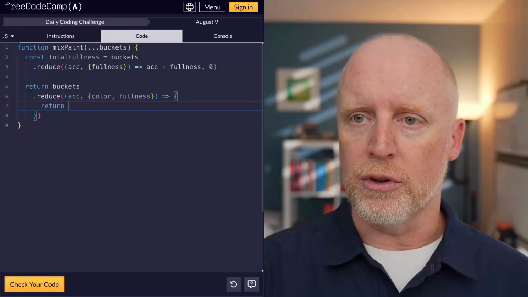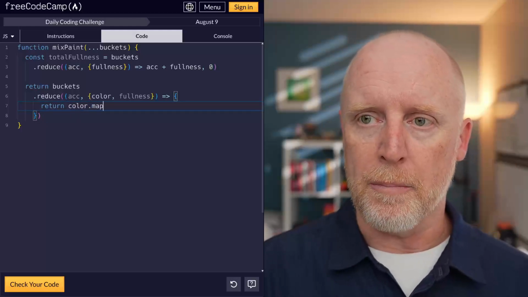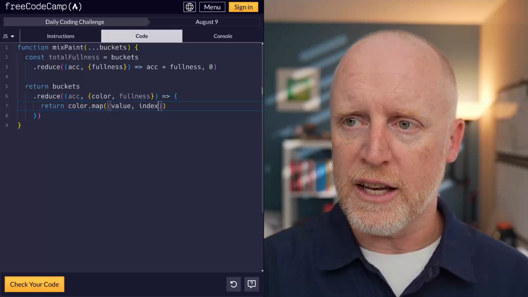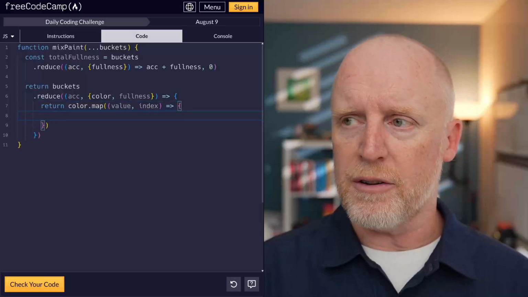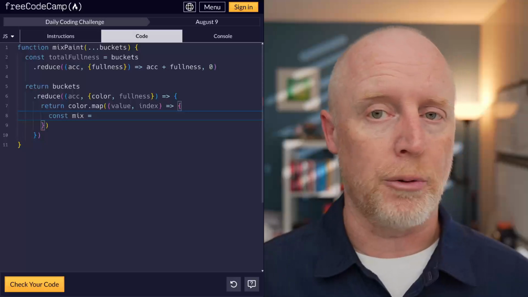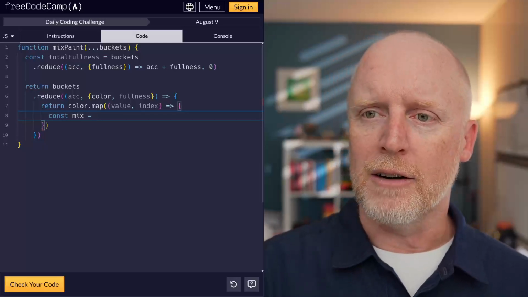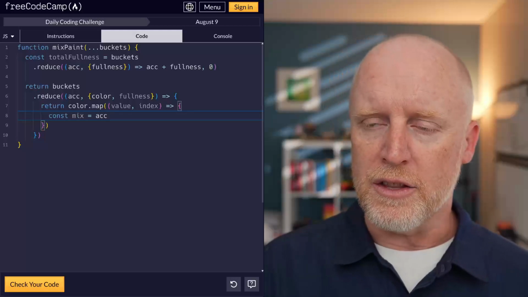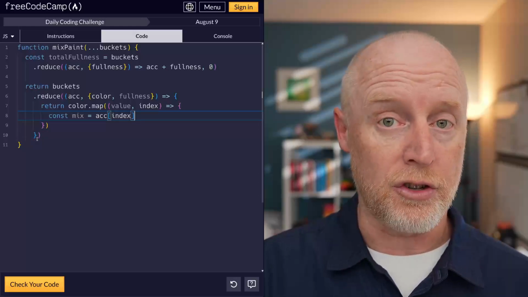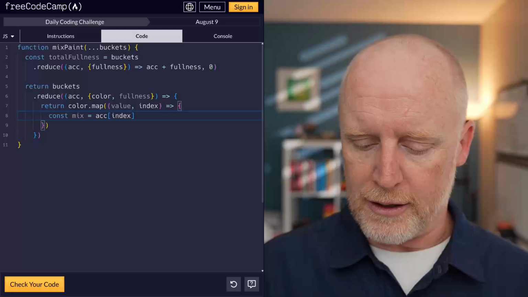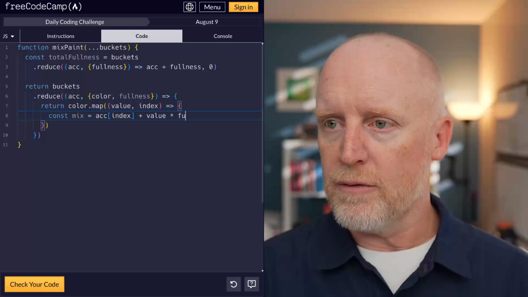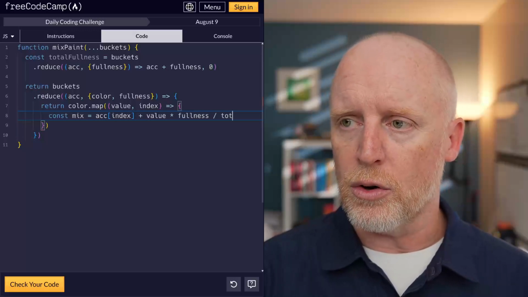Now inside of here, I'm going to return that color, and I'm going to map over each value, okay? So we have the value and the index just like this, which means that inside of here, we can get our mix, right? You could just return directly, but there is a reason for me adding this extra variable. You'll see in a second, right? Const mix is going to be the accumulator index, which is something that we haven't talked about yet. Where is my initial value for this reduce? We'll talk about coming back to that, but it's going to be accumulator index plus value times fullness, just like this, divided by total fullness.